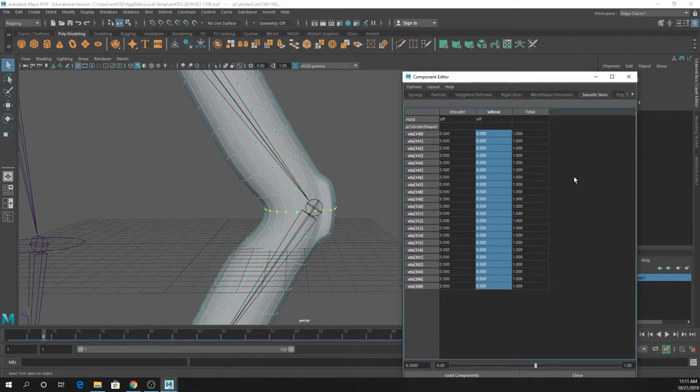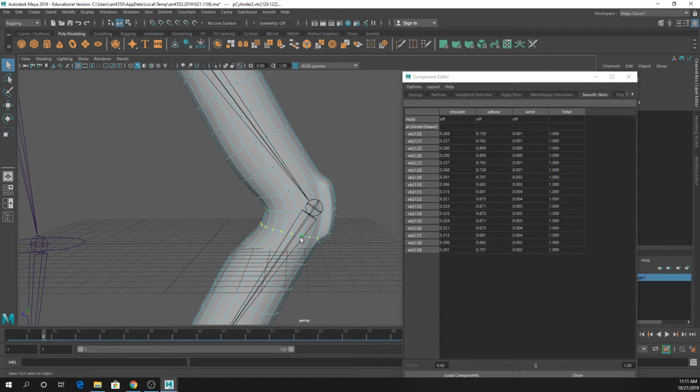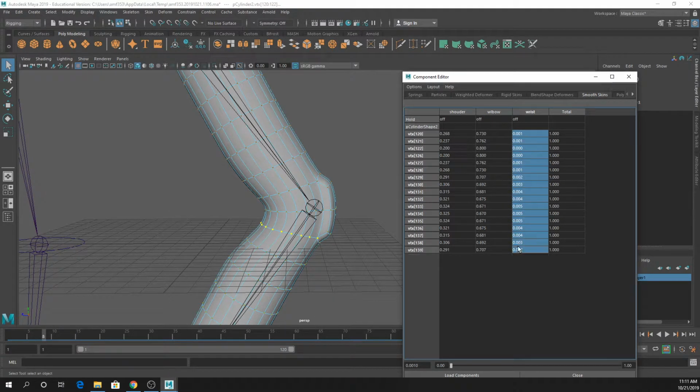And the other reason that I like doing this is because you have really obvious values. It's exactly half the weight on the elbow and exactly half the weight on the shoulder. And there's no values like 0.489 or anything like that, where functionally it doesn't really affect that much. It just makes my weird brain happy. And then if I need to, I can go back in with a paint weights tool and smooth or refine things as needed.